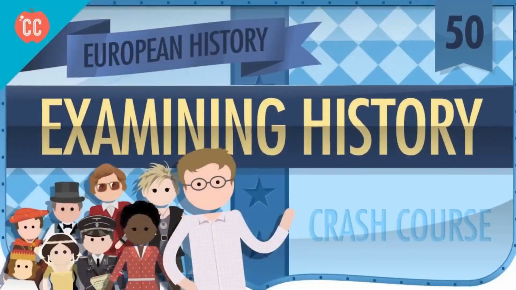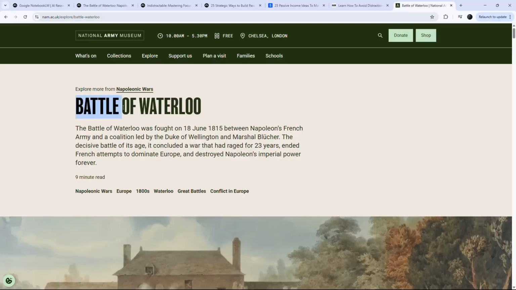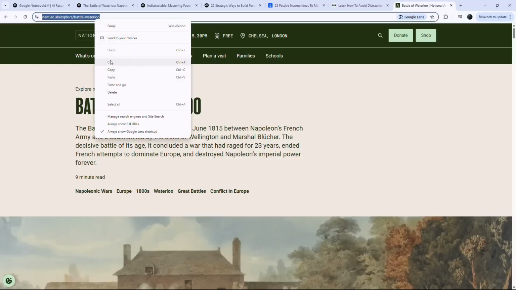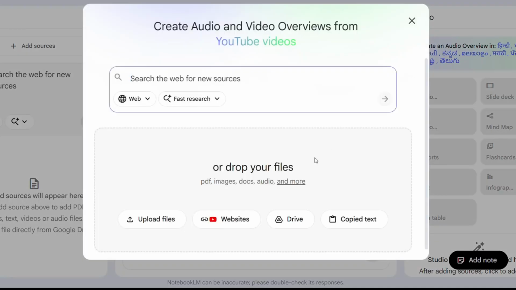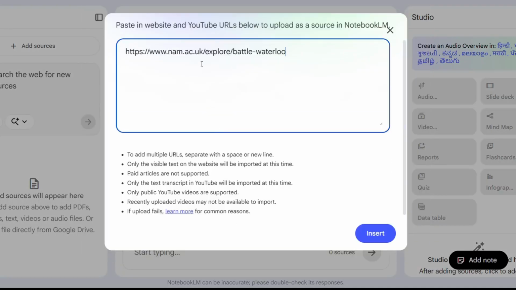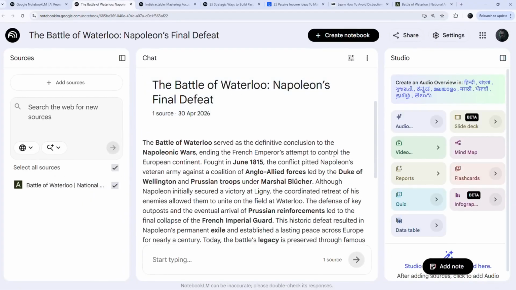Now let's try a completely different niche, something totally unrelated. I found an article on the Battle of Waterloo. I'm not going to repeat the whole setup again, same process as before. I'll just click Create New, select the website option, and paste the link. Once I hit Insert, it analyzes everything and gives me a breakdown.